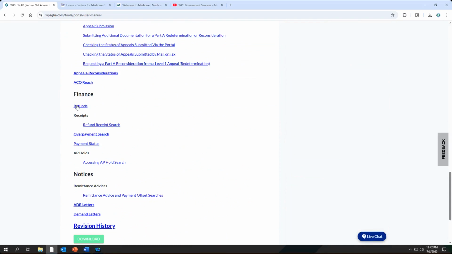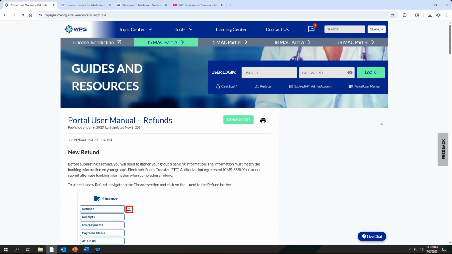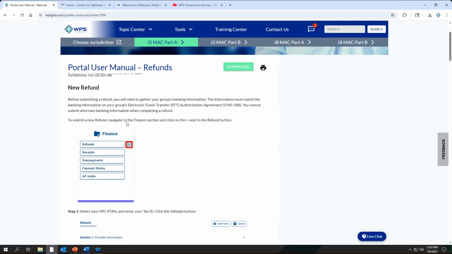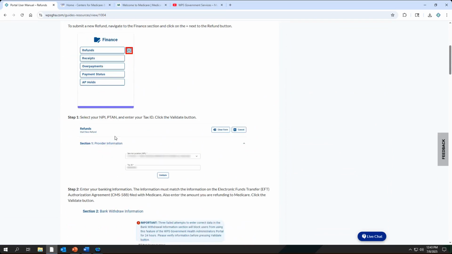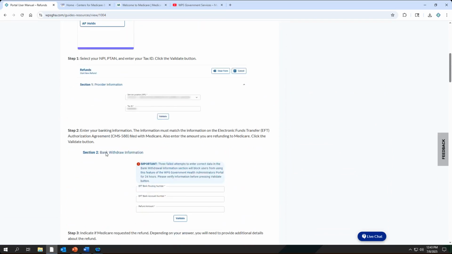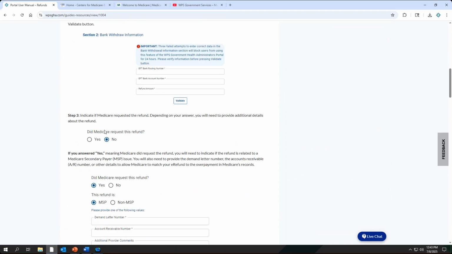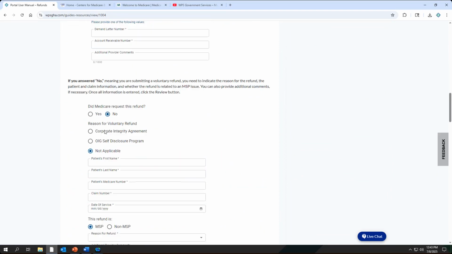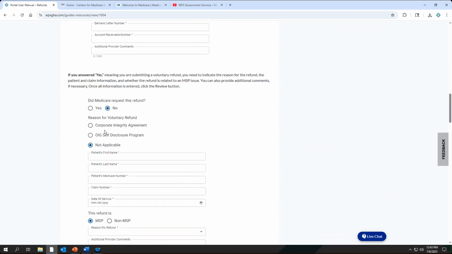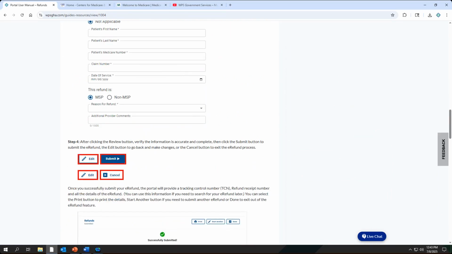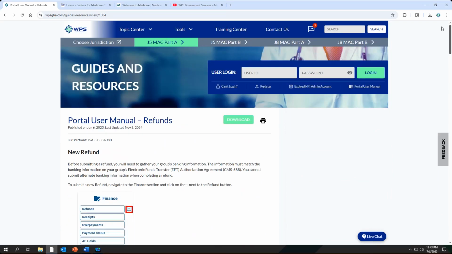Are you actually trying to do a refund? Then you're going to select that. Are you trying to do an overpayment? What are you looking for? But let's just say we're trying to submit the refund itself. It will walk you step by step through how to do the refund, how to complete this form, what you need to know, all of the different pieces of information. I think this portal user manual is a great place to start. If you do have questions beyond this portal user manual or something isn't working, you do need to contact customer service.